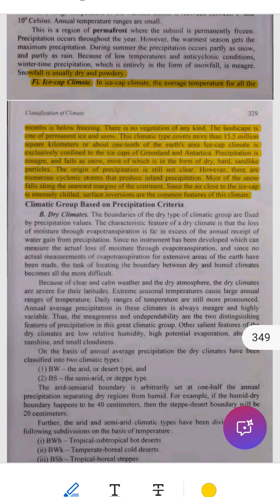5. Precipitation. Snow in ice cap climate. Precipitation means any water that falls from the sky, like rain or snow. In the ice cap climate, there's only snow, no rain. The amount of snow that falls is small. It doesn't snow a lot. The snow that falls is dry, hard, and powdery, almost like sand.